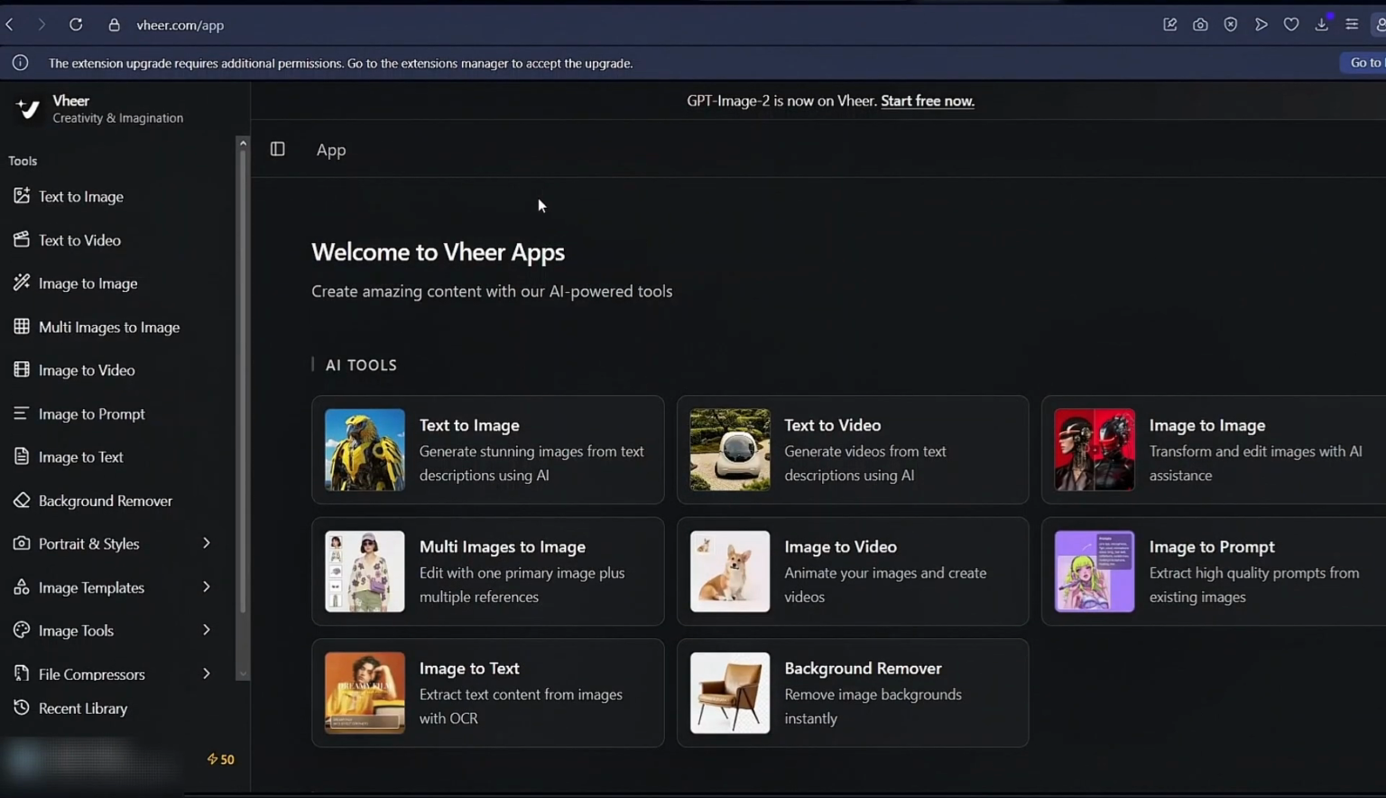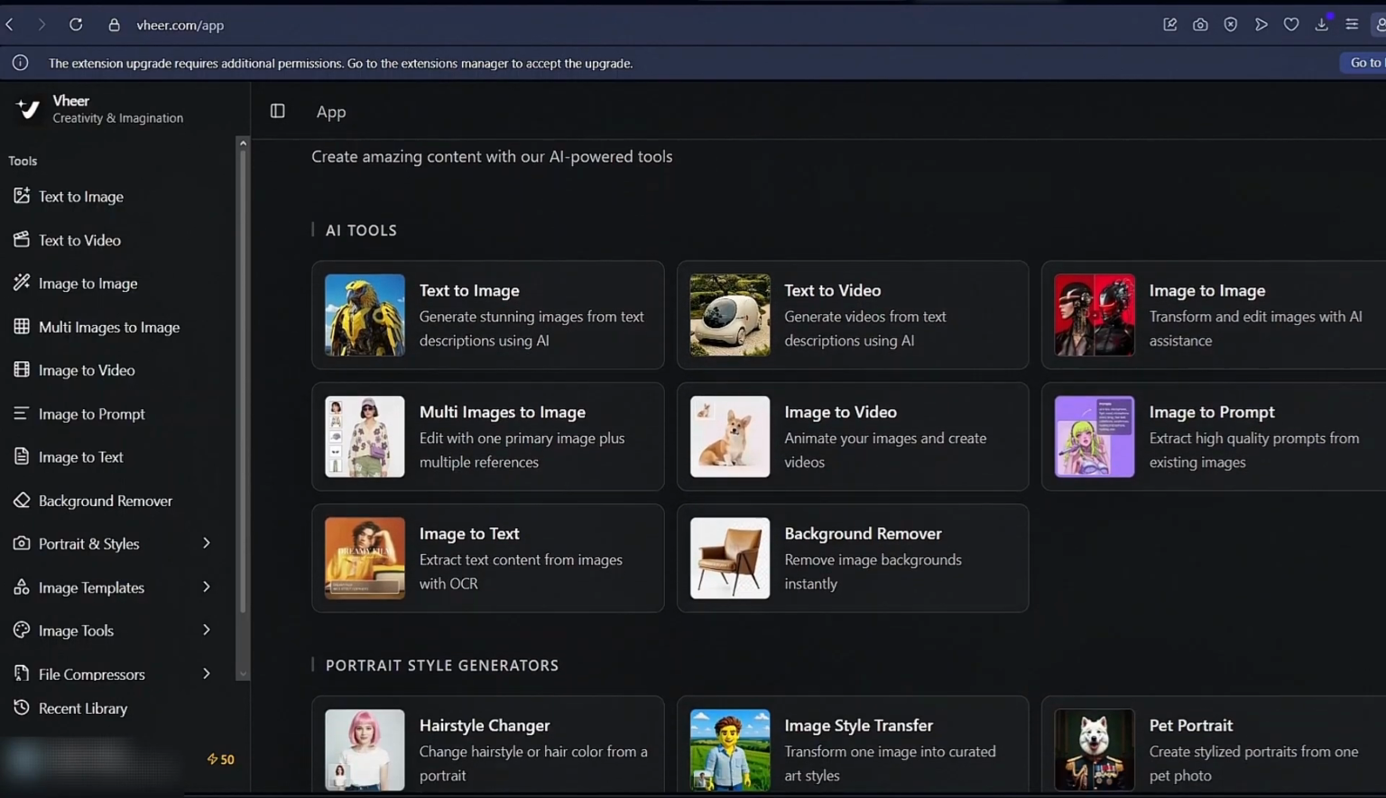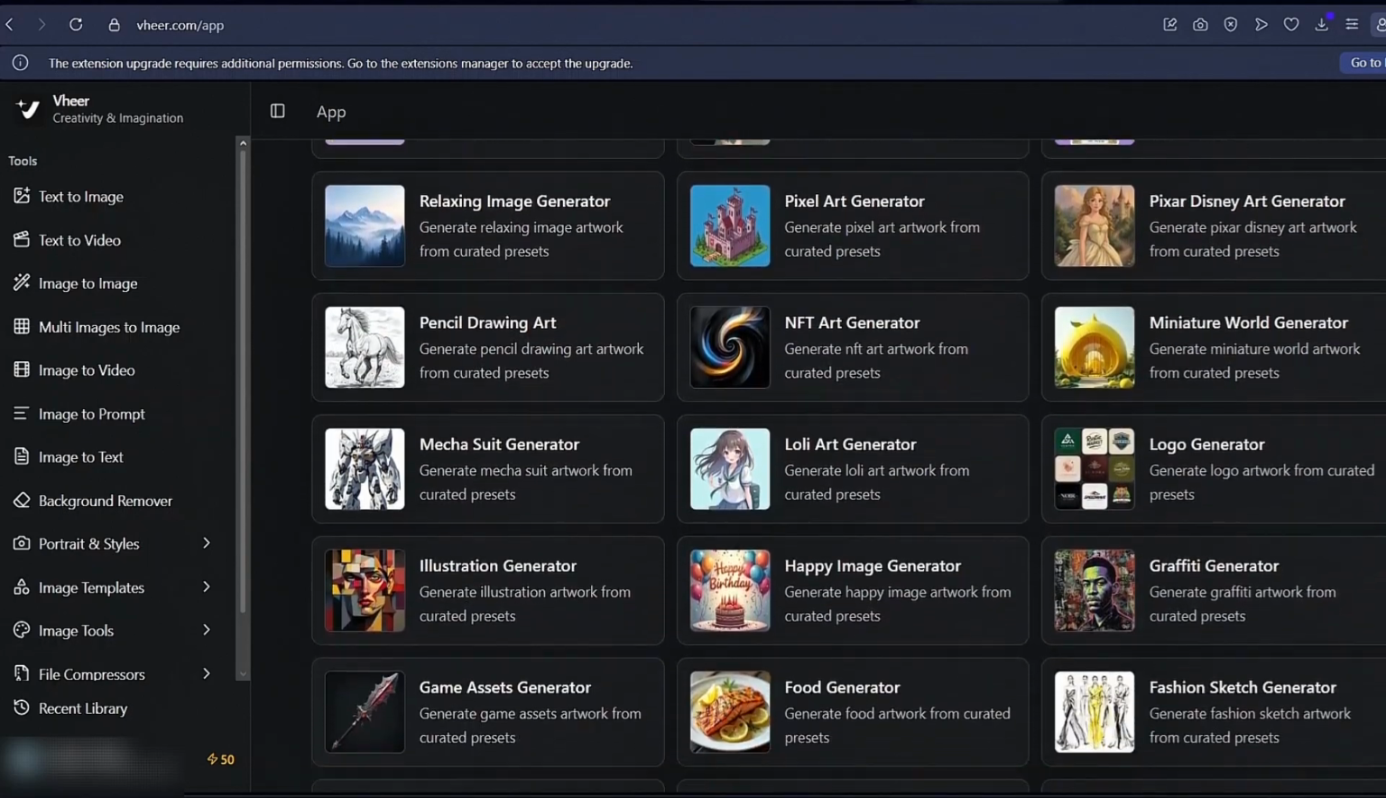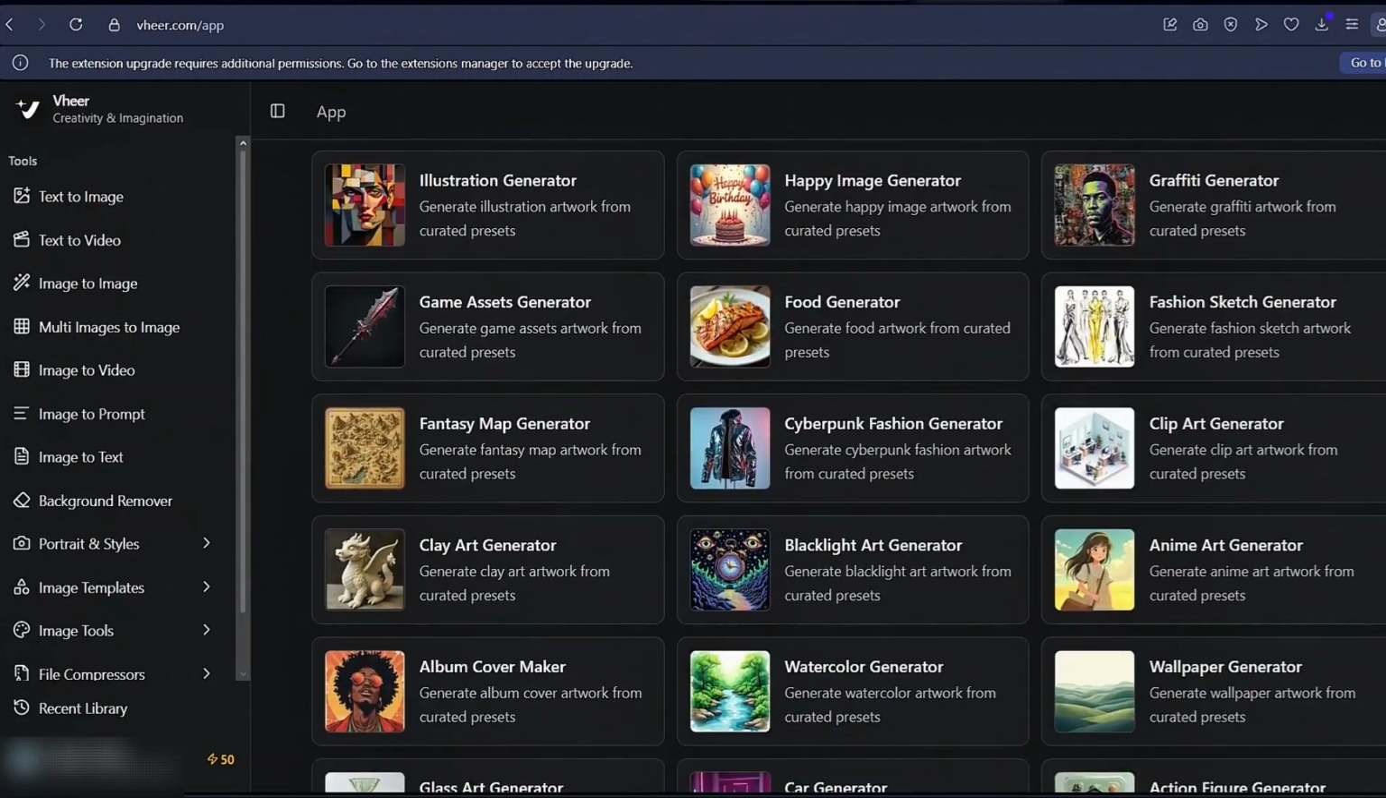First, head over to the website using the link I've left in the description below and sign in with your Google account. Now you're ready to get started. Now, once you're in, you'll notice 50 credits at the bottom of the screen. Don't worry about those for this workflow, they honestly don't matter. As long as you have the correct model selected, you can generate unlimited content without ever touching those credits. So let's walk through exactly how to use this platform the right way.